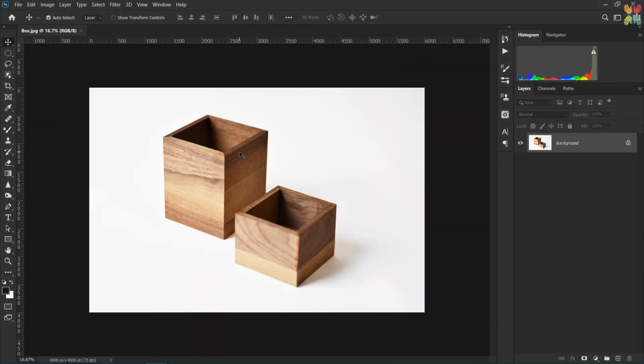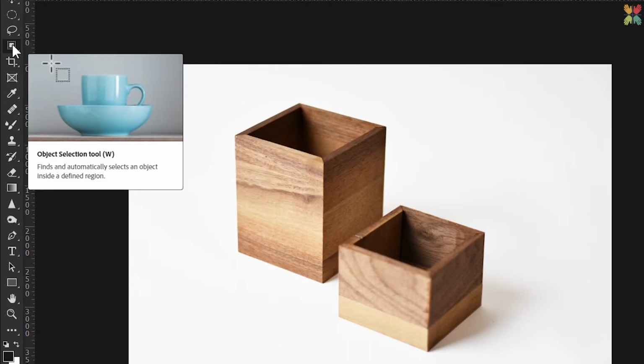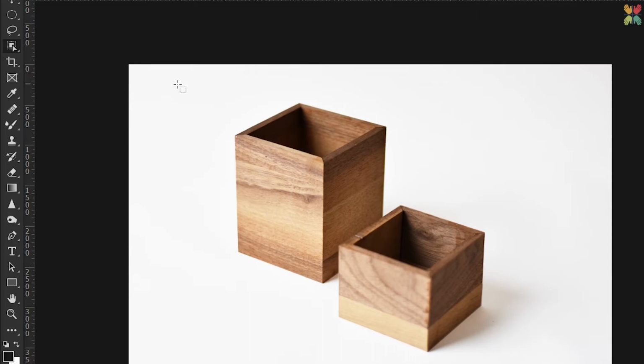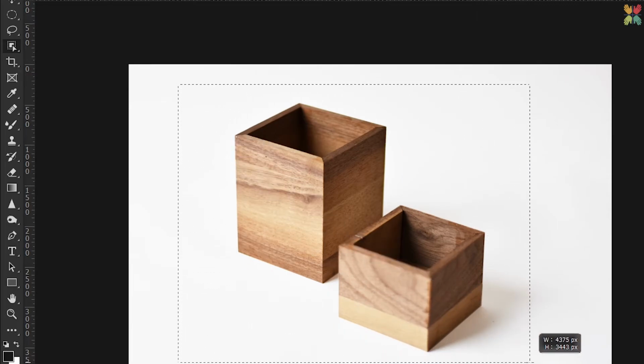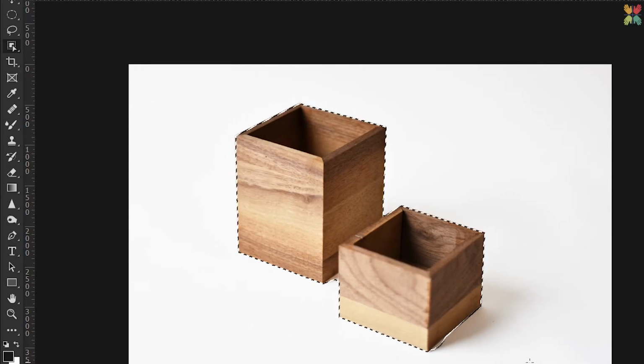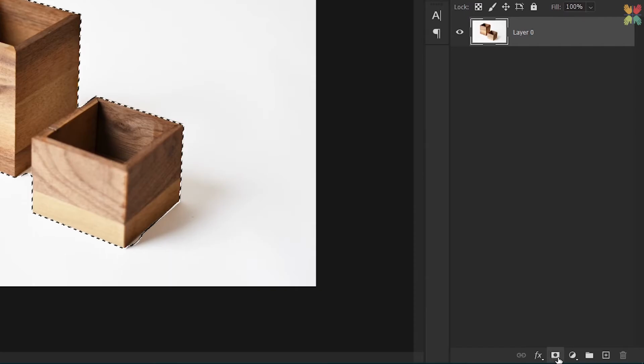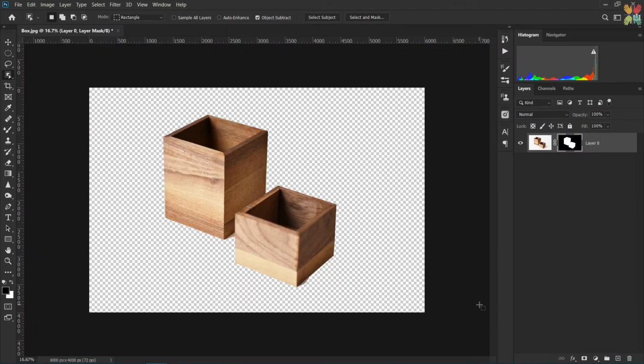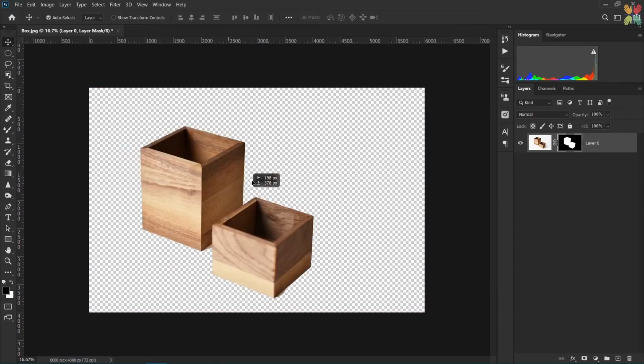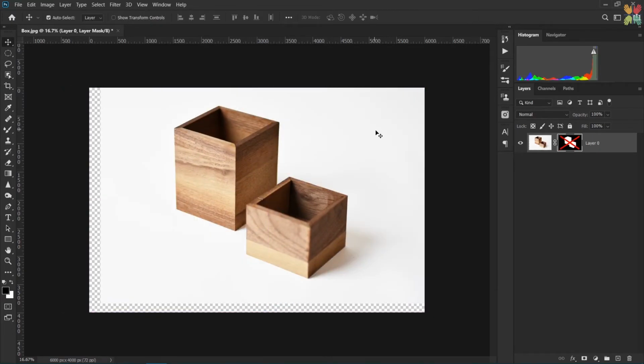The second is PNG file, and PNG file retains the transparency of the image. For that, let's first unlock this layer. Now selecting my object selection tool, if I just drag my mouse around this object, Photoshop will automatically select these two boxes. And if I press the layer mask, which I will discuss in depth in other future videos, now I have successfully isolated my subject from the background, which was a white background.